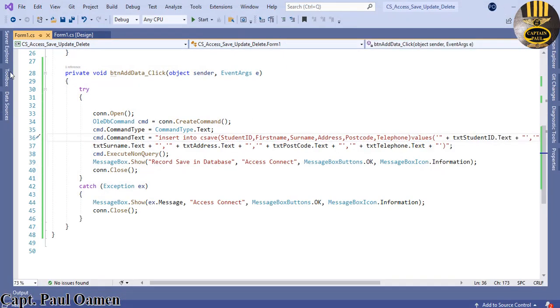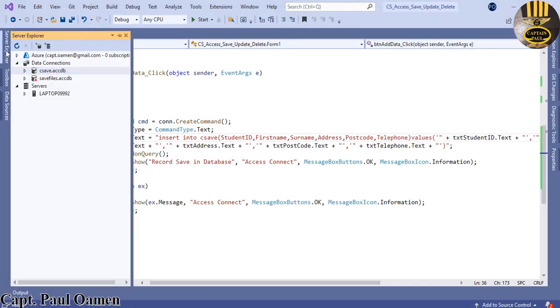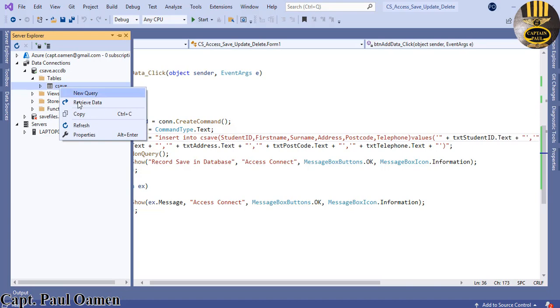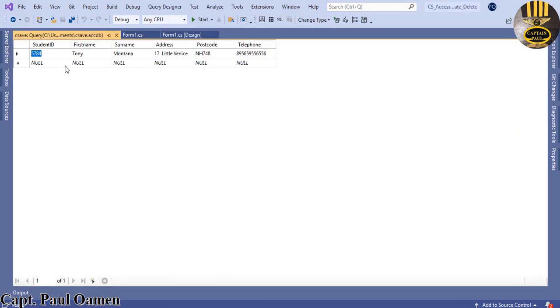Let's go into our server. Look at our server there. Click on our server, and inside the table is my database. Right click on the table itself, and let's click on retrieve data. There we go, look at that. Tony Montana is now stored in my database.